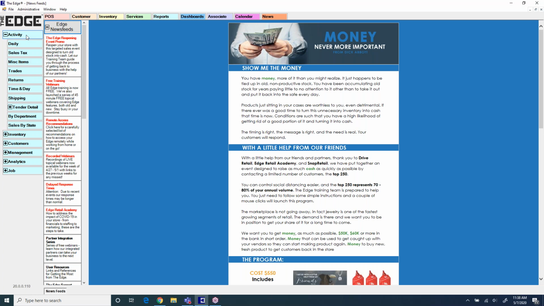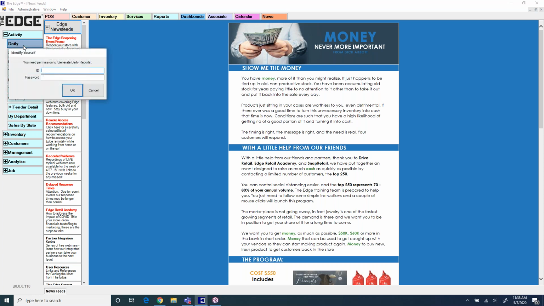As a demonstration, that's what I'm going to show you: how you can incorporate and set up any report in the software to be memorized or saved. We're going to work with activity reports. I can do it with inventory reports, customer reports, management and analytical reports. Any type of report I want, I can always navigate and memorize or save in this same exact manner. So first, I'm going to come to my activity. I'm going to come to my daily.